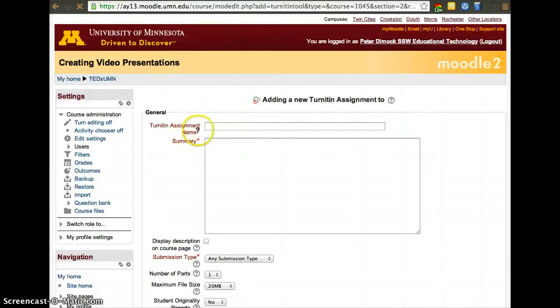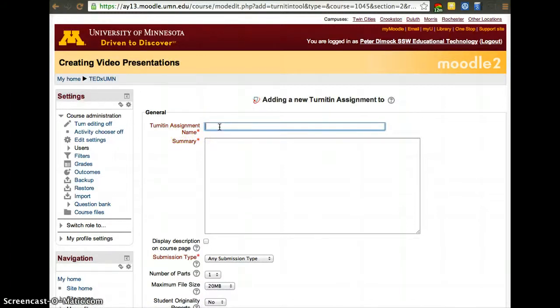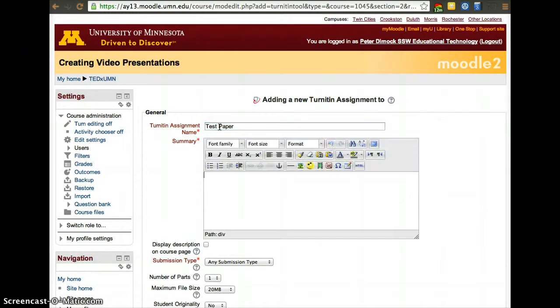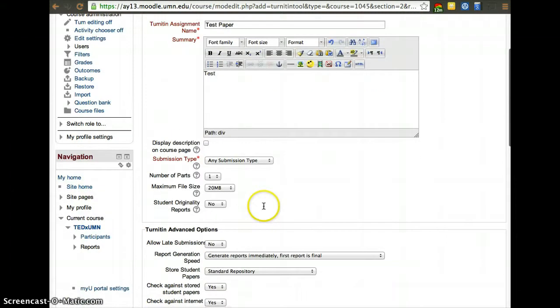If it has a red asterisk, you have to fill it out, so test paper, test. Summary can be just the description of the assignment. Submission type, usually you use file upload, however you can have a text box that people fill out and that will also be checked for plagiarism. Here you can determine the number of parts, so if they have 5 files to upload, you can determine here that they have up to 5 files to upload.